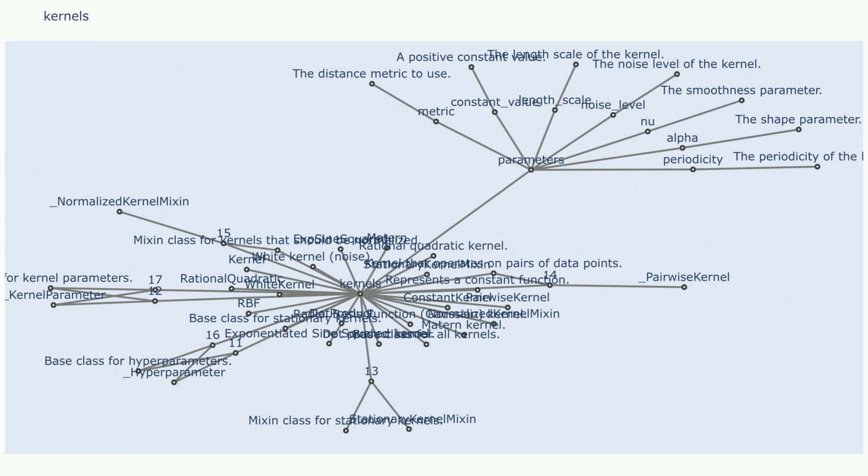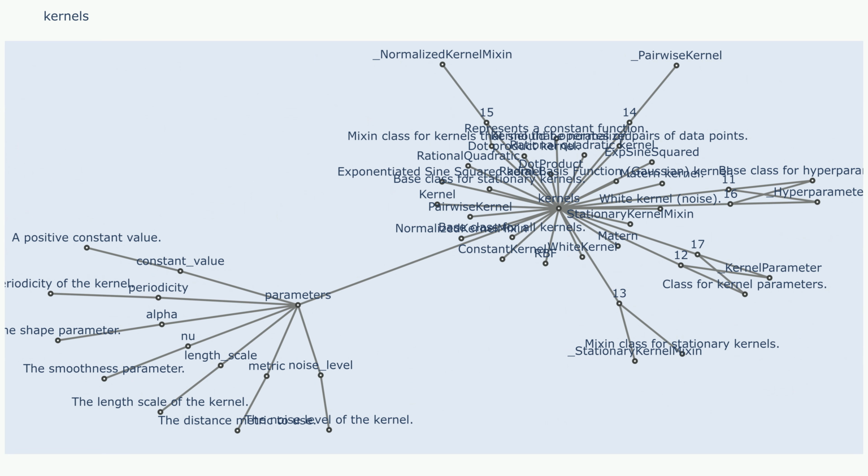Kernel nu, used for the Matern kernel. It controls the smoothness of the resulting function. Higher nu values indicate smoother functions. Kernel constant value, used for the constant kernel. It dictates the constant level of covariance. Kernel constant value bounds, similar to length scale bounds. This restricts the range of the constant value during optimization.